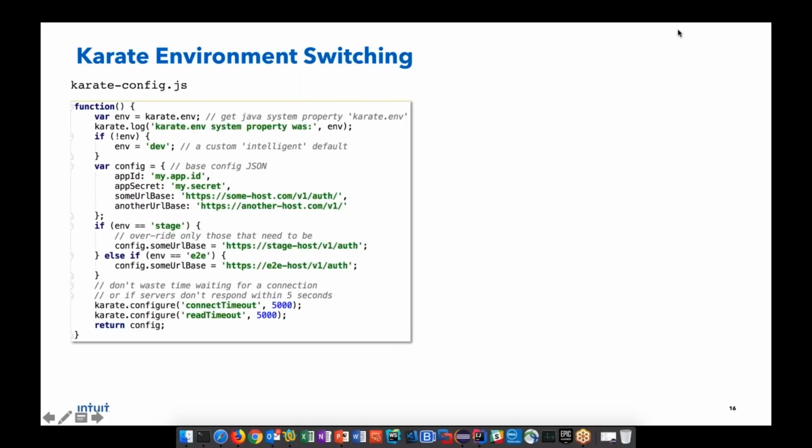Just one example of the capabilities of Karate is its ability to do environment switching. And if you think about this, this is actually something every project needs. You would typically have all these environments floating around in your organization. You will have your local environment in which you do your development. You would have QA, you would have E2E, and maybe pre-prod and whatnot.